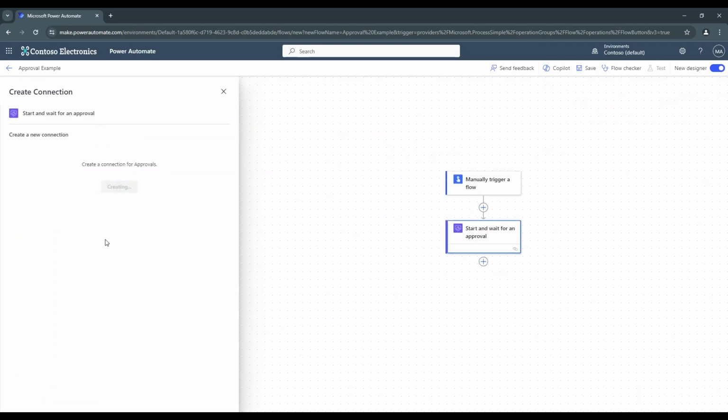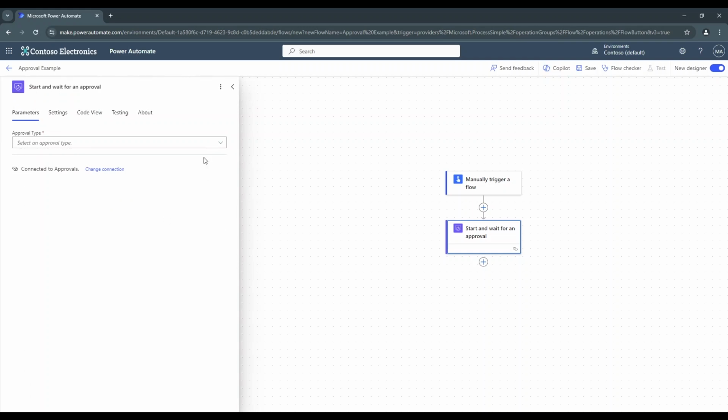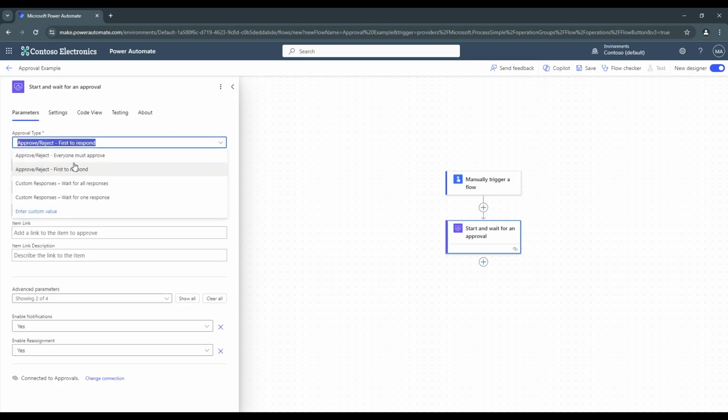Oh, let's create our connection. We'll just sign in. And now we'll select our approval type. For this situation, we just need one person to approve, so we'll do approve and reject, first to respond. But you could also do everyone must approve if you're asking multiple people to respond to your approval.